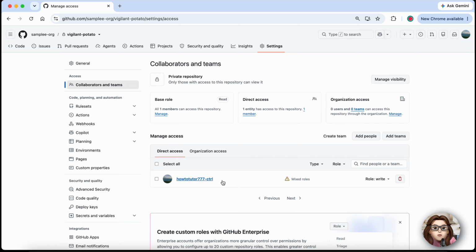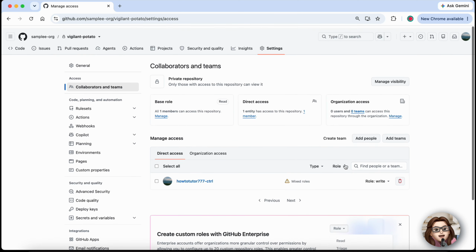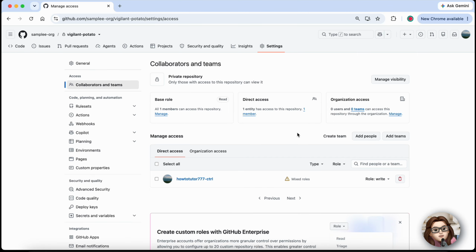The person will receive an invitation and will need to accept it before they can access the private repository. Once they accept, they'll be able to access the repository according to the permissions they've been given. And that's it. You've successfully given someone access to your private GitHub repository, allowing you to collaborate while keeping your project secure.